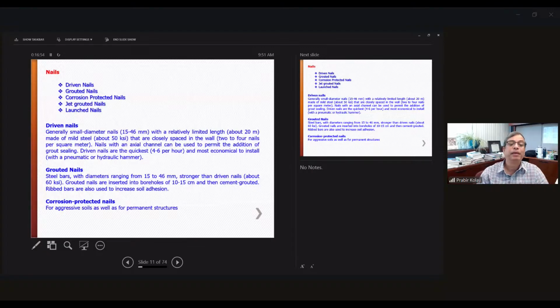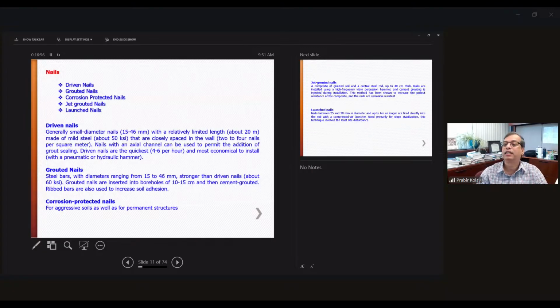There are different types of nails that are available. One is the driven nails, one is the grouted nails, one is the corrosion protected nails, one is the jet grouted nails, and the launch nails. There are different specifications. What should be the diameter? What should be the strength of that? Most of the time, depending on the requirements, the company will provide all the data. How much is the tensile strength of the steel nail? How much will be the diameter? There are standard sizes of diameter available.